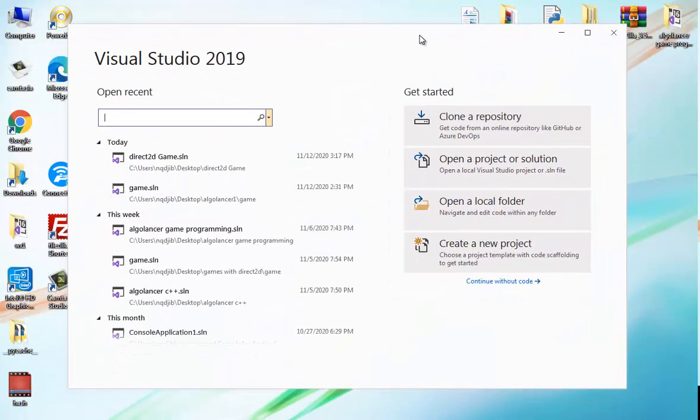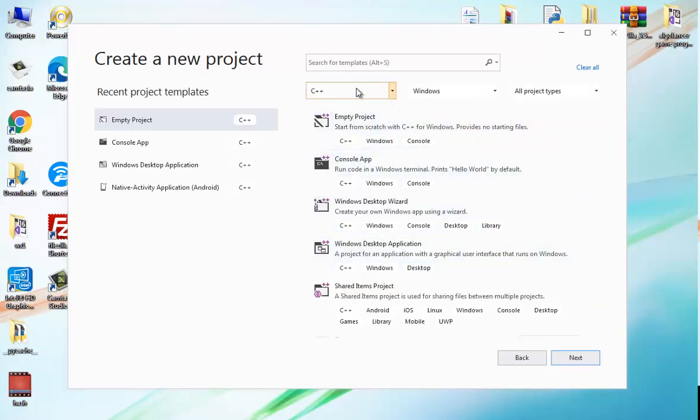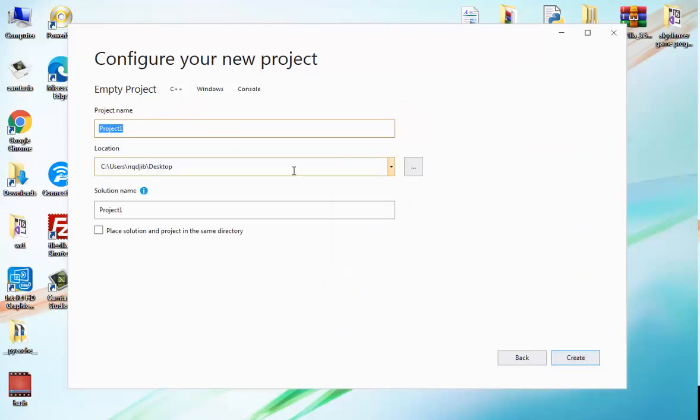The first thing, here we create a new project, and here, so that's C++ Windows, all project types, so just choose an empty project. Here choose where you want to put your project and name it, for example, Direct2D game, and press create.